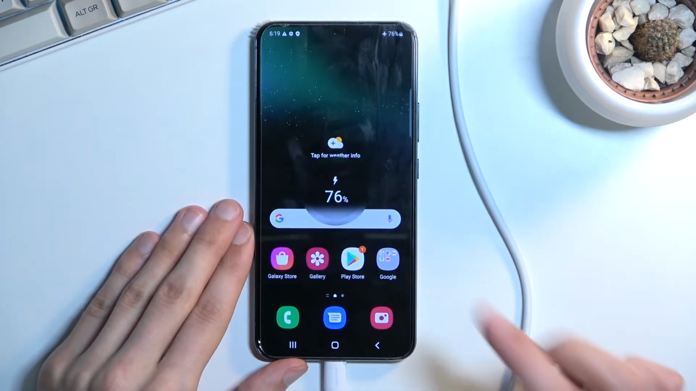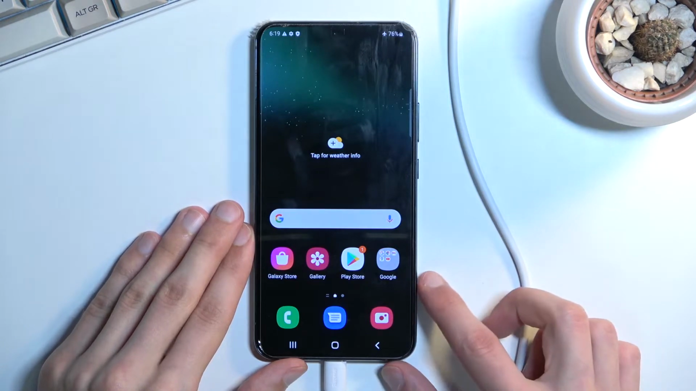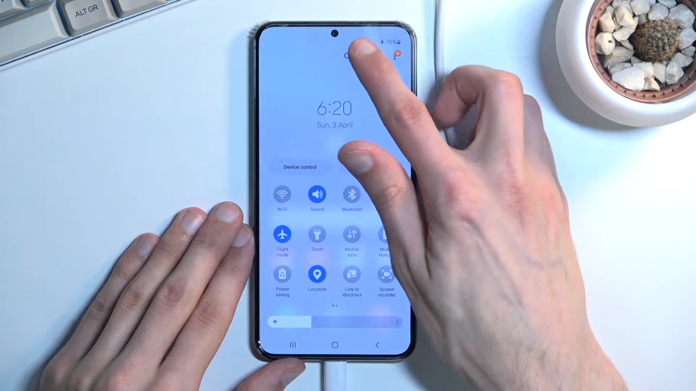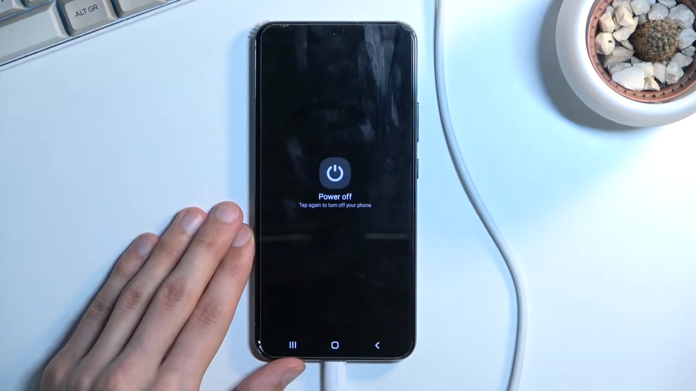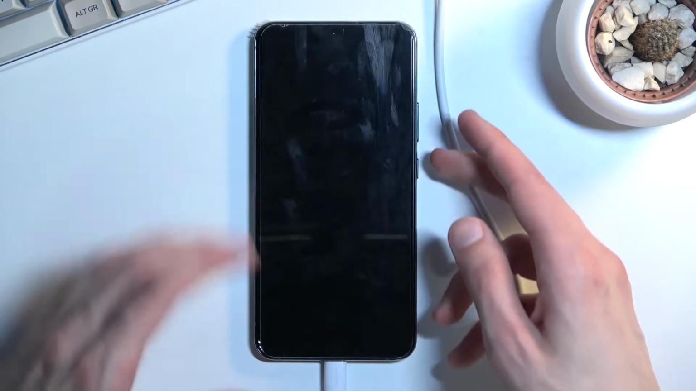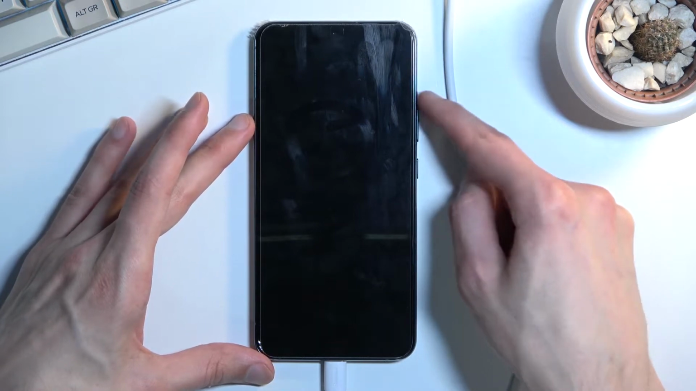And once you have your device connected, power it off. So let's pull down our notification panel, press the power button and select power off. Give it a second to power down, and once it has, you want to hold power key and volume up at the same time. So both of those keys.